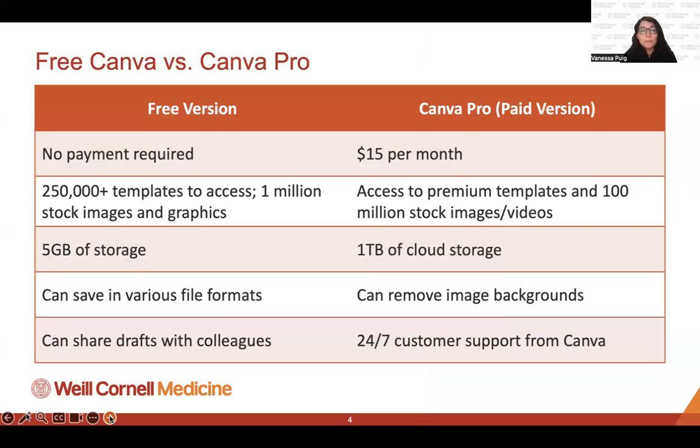So there are two types of Canva accounts. There is a free version and a pro paid version. I've put up a little table on the screen that compares them, but what I usually recommend is just to sign up for the free account first to determine if you'd benefit from the pro account later. And honestly, you can do anything in the free account for the most part.